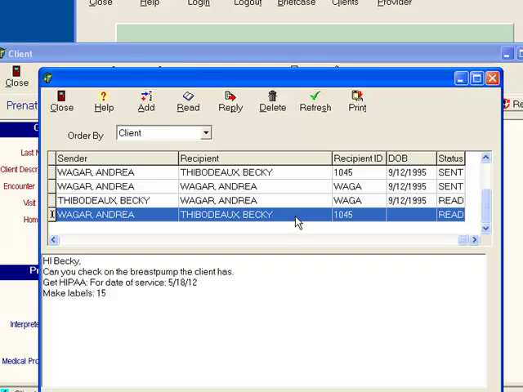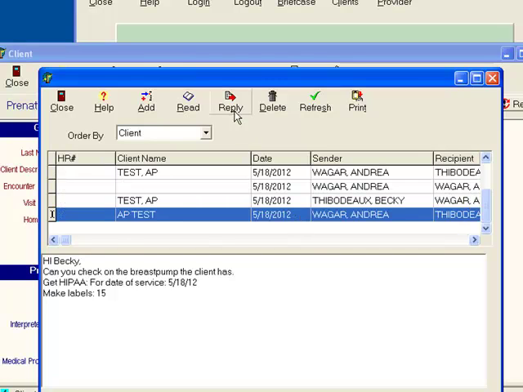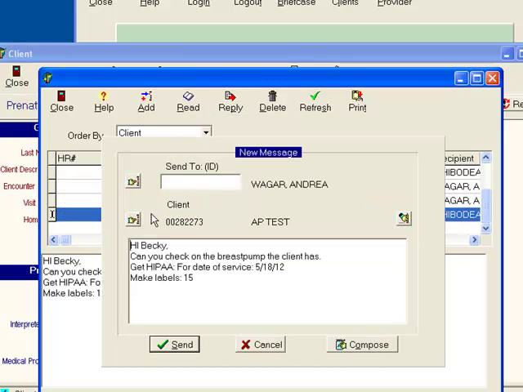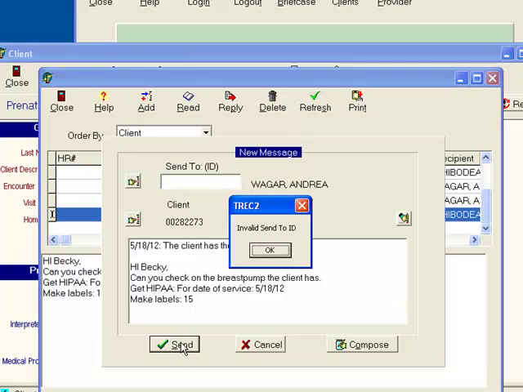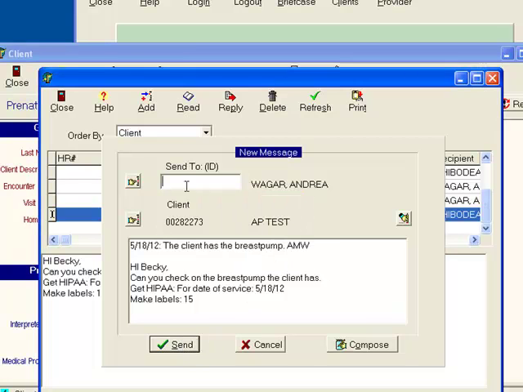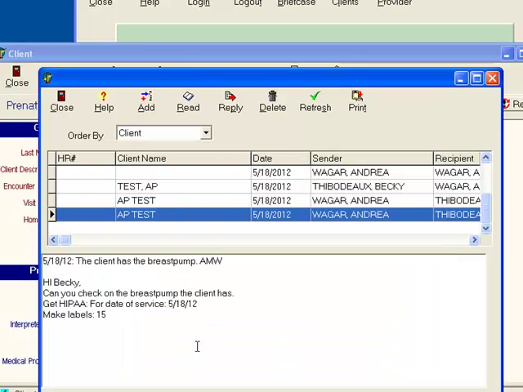If Becky wants to reply to it, she would click the message, click reply, and then she can give a response. And I always give a date and then give my response. It always is a good idea to put your initials as well. I know Becky's provider ID number, so I'm going to enter it there, and I'm going to send it.